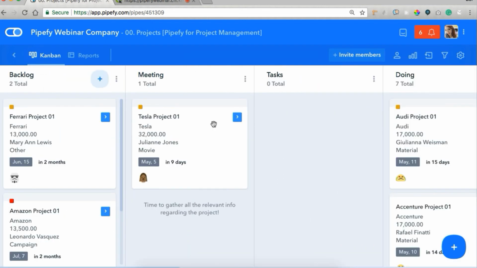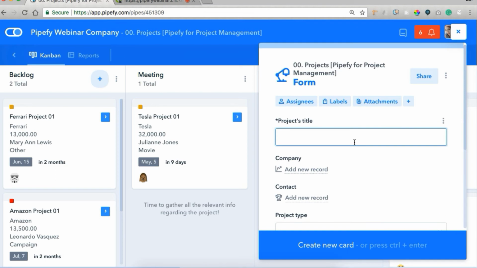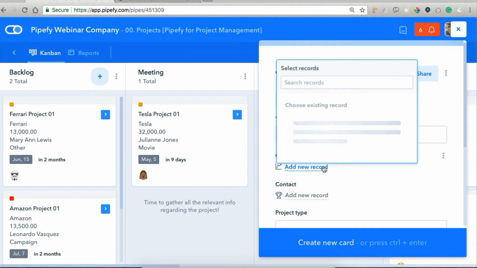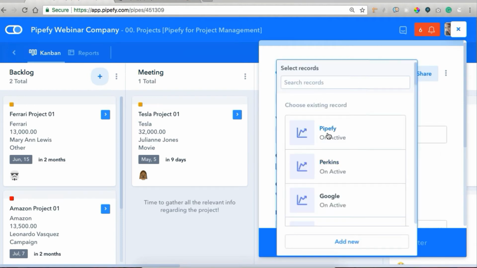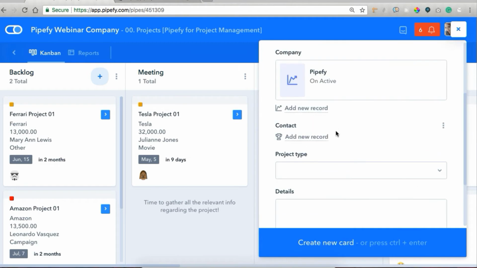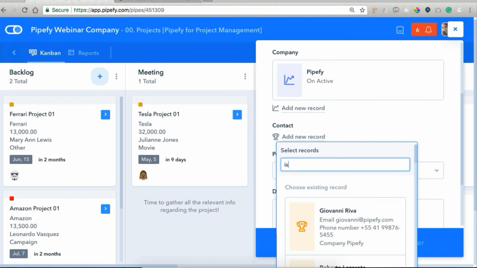We'll begin our demonstration by creating a new project card. So to do that, we're going to click here in the lower right corner to create a new card. First, we'll give our project a name. Then we're going to select a company from our records here. So I'm going to go ahead and select Pipefy. And from within the company, we're going to select a contact. I'm going to select myself.